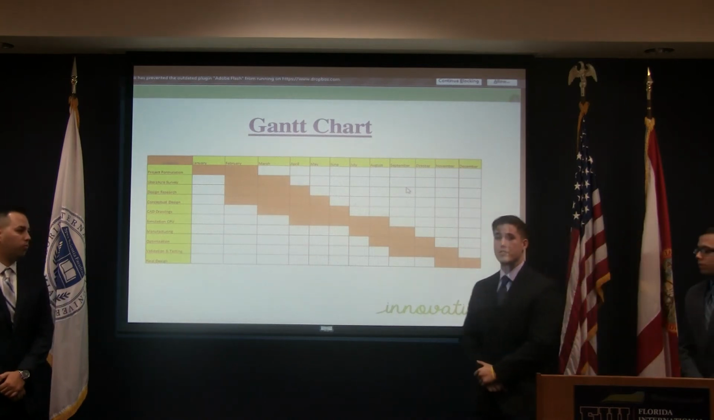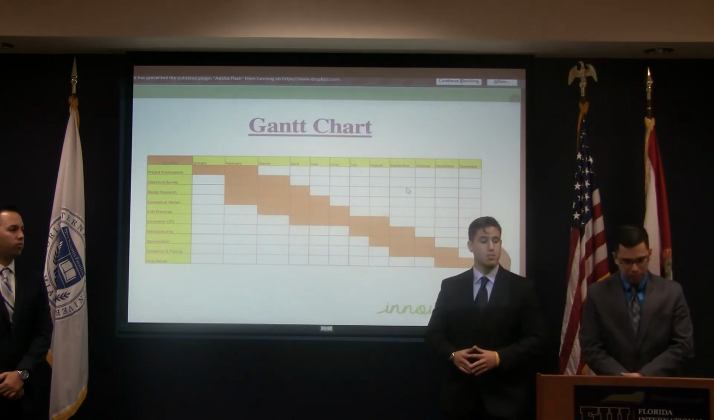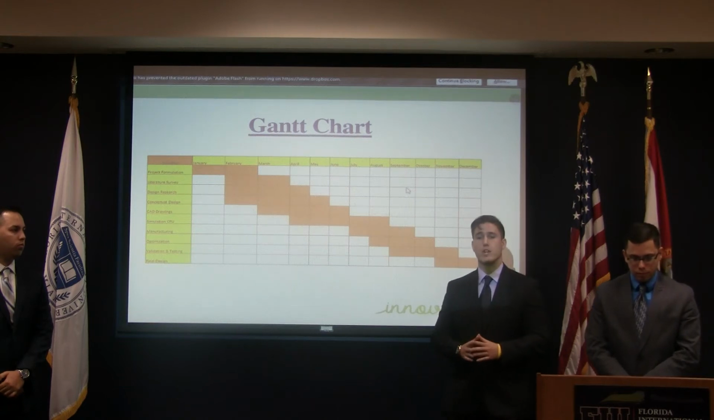In this chart, we have divided responsibilities and tasks throughout the 2 entire semesters, starting from the early stages such as project formulation until the final design.